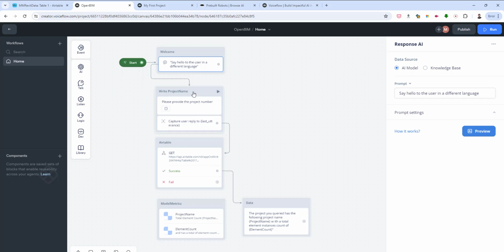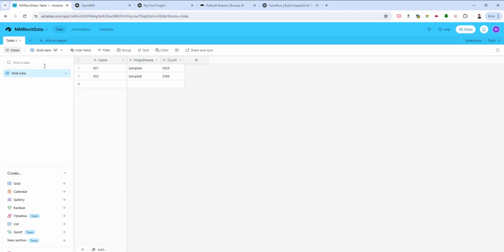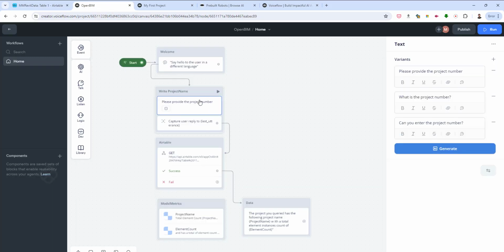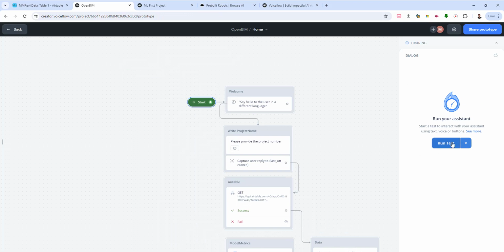In the other nodes, you need to provide a project number, and that project number comes from the record of the Airtable. Once you update that record, you can output that information either through cards or a text block. So let's see how this works. If I just run this, we'll run the test.